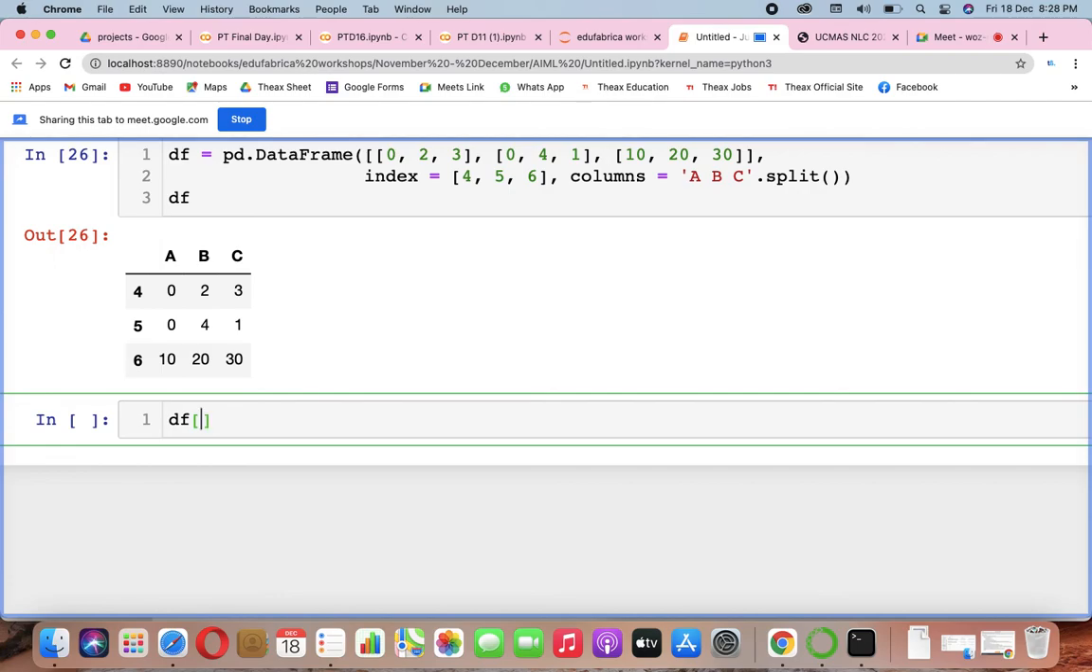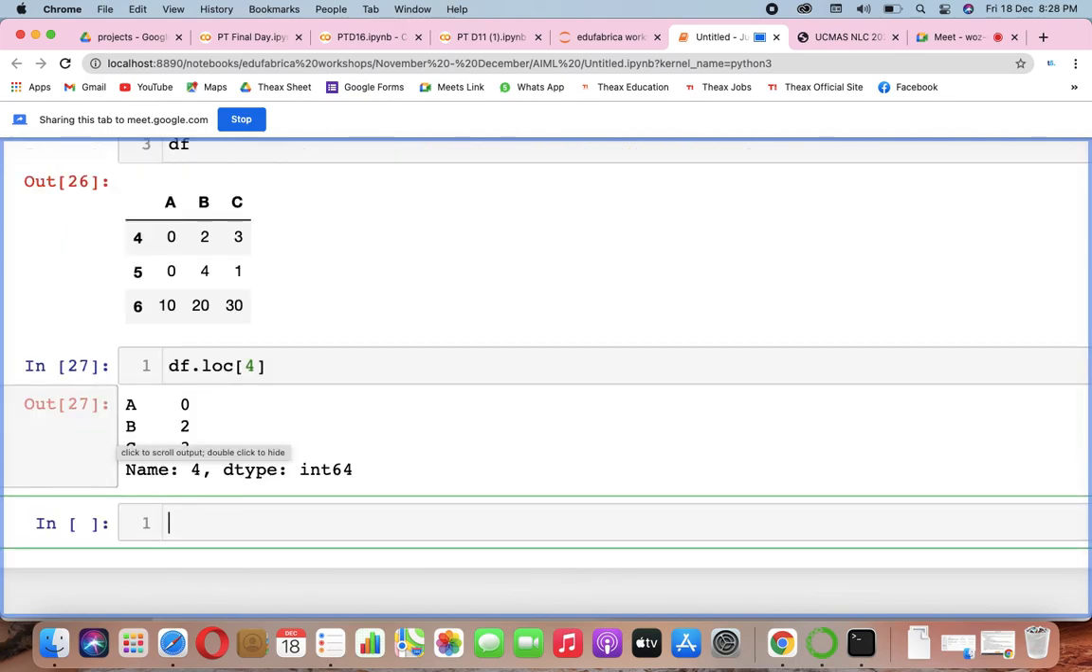So now I would be taking dot loc and using the first one. The first is 4, so you'll be getting a series now. If you rewind yesterday's class, you'll see that this is a series whose name is 4, and it is the first row: A equals 2, B equals 2, and C equals 3. Okay, so this is what we are getting there. The name, the data type of 64 bits and like that.